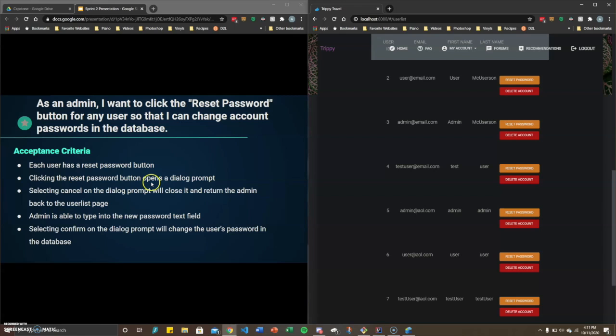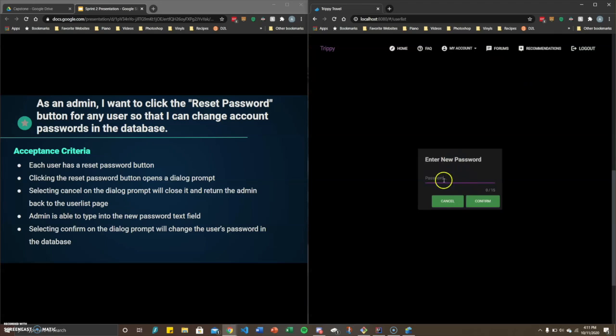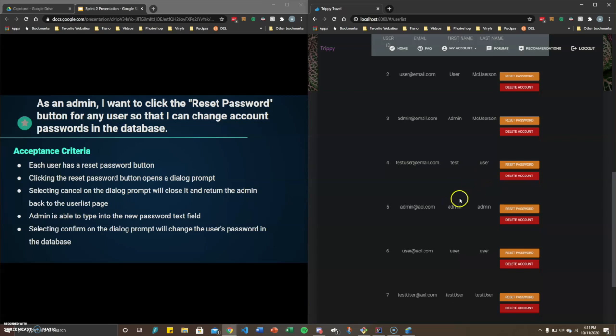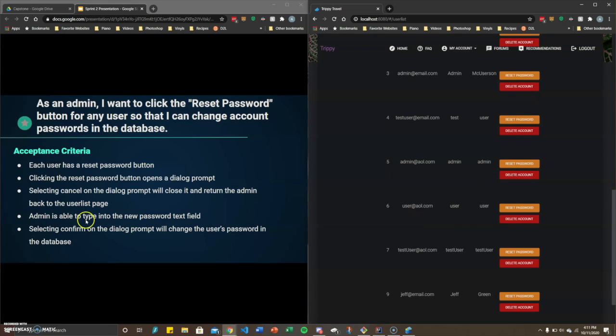Clicking the reset password button opens a dialog prompt. So I hit reset password, and we'll get a prompt right here. Selecting cancel on the prompt will close it and return the admin back to the user list. If I hit cancel, we're brought back and no changes are made.